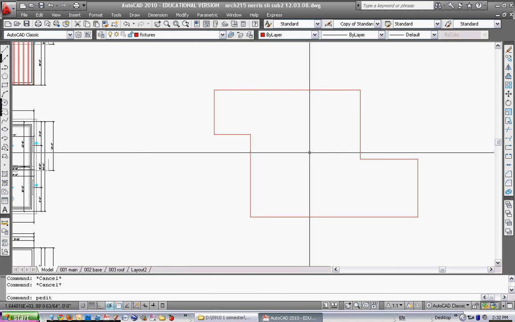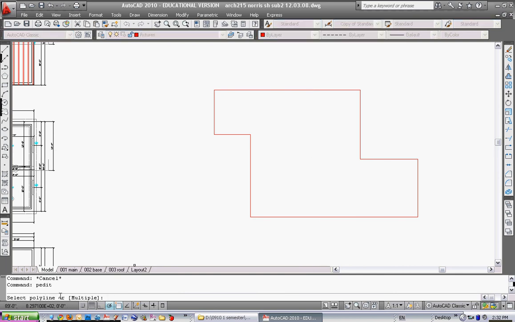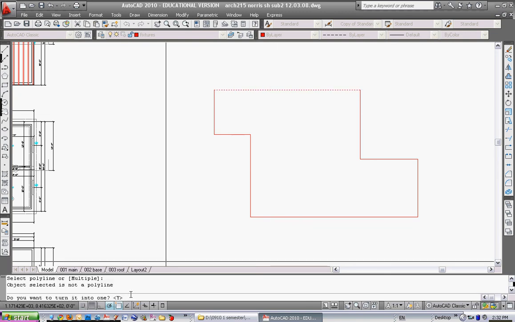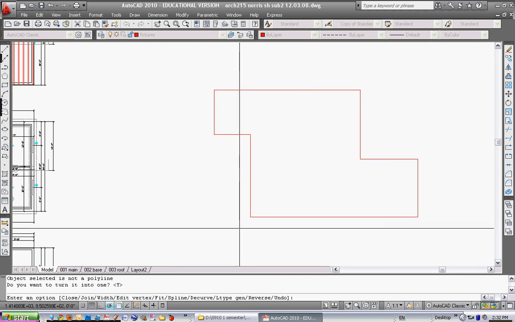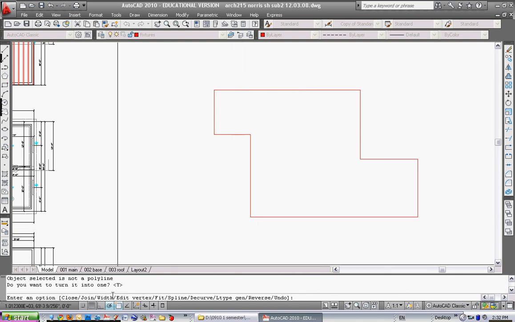So I can type in pedit. What it's asking me to do here is select a polyline. So I select this line and it says, well, it's not a polyline, but do you want to turn it into one? And yes is the default. So I just hit yes. I hit enter for Y. And then it says enter an option, and I want to do J for join.